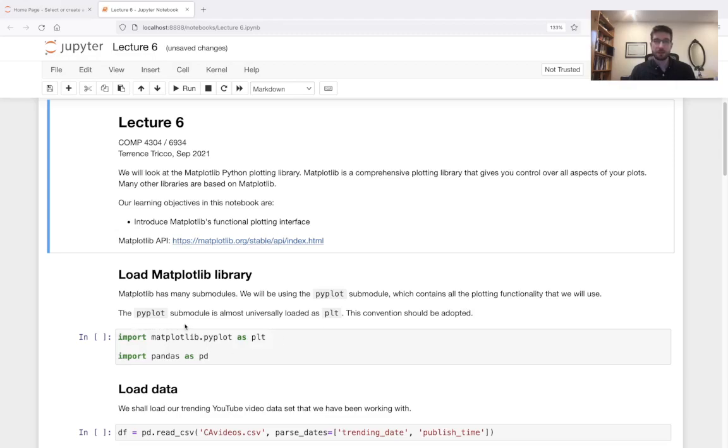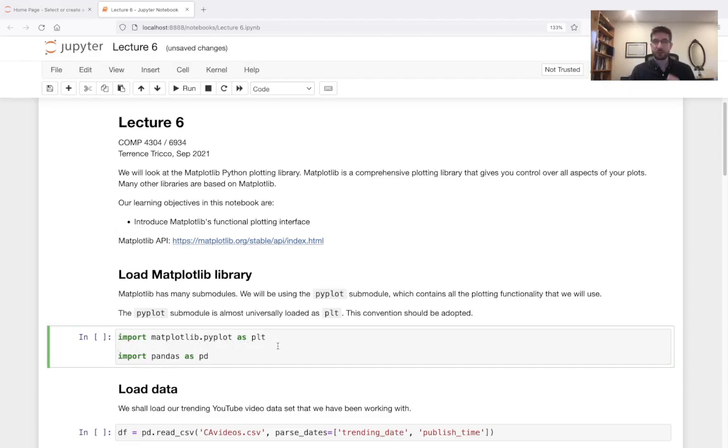The PyPlot submodule is almost universally loaded with the shorthand name of PLT, just as pandas is almost universally loaded as PD, matplotlib.pyplot is loaded as PLT. So I strongly recommend that you adopt this convention, because this is just how everybody does it. And you don't want to be typing out matplotlib.pyplot every time you want to use it. It's nice to shorten that to just PLT. So let's run that.